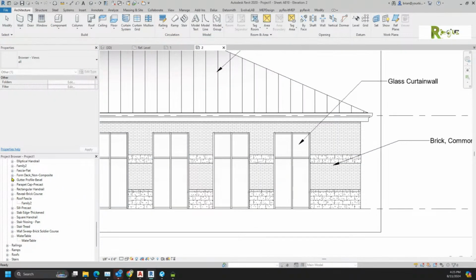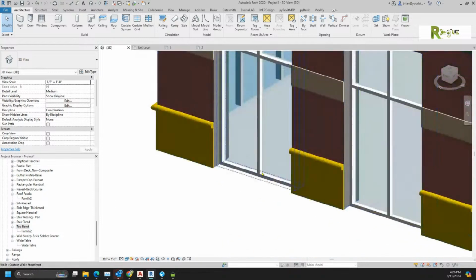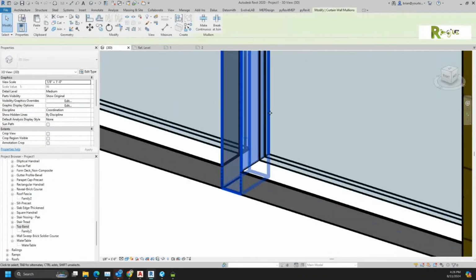And then over here at family 2, I need to name this. Top band. Did you catch how I did that? So the idea is what most people don't realize is I just keep that one profile family open and I go make all of my sweeps, maybe my curtain wall mullions, because understand that the curtain wall mullions can use those same things, right?